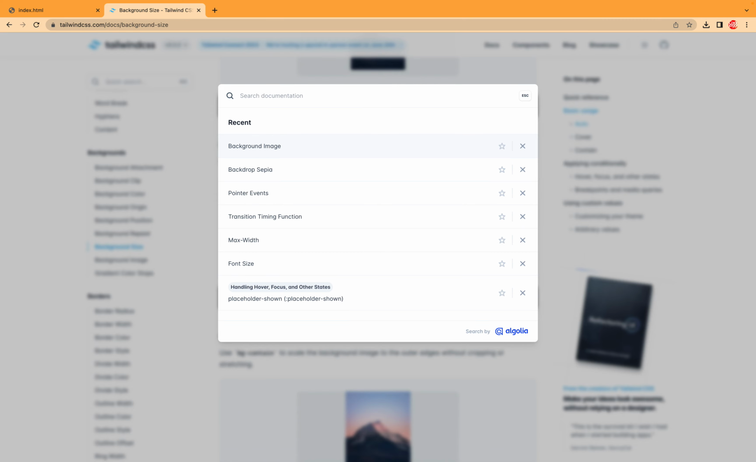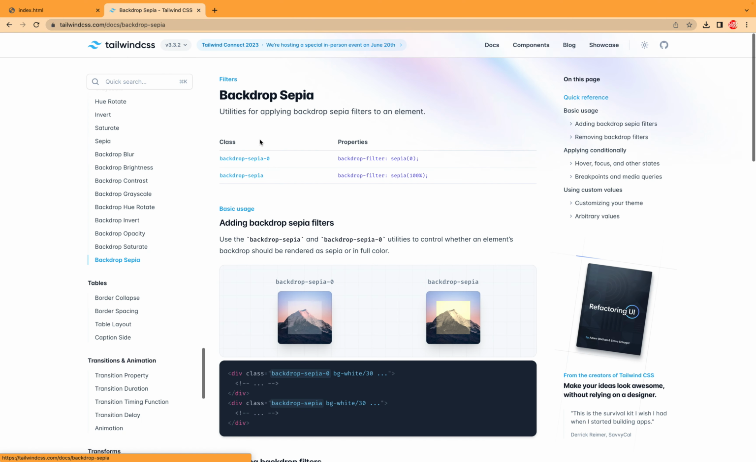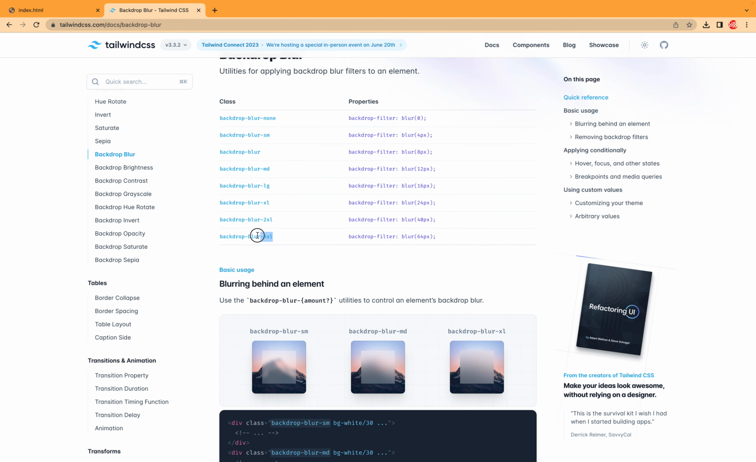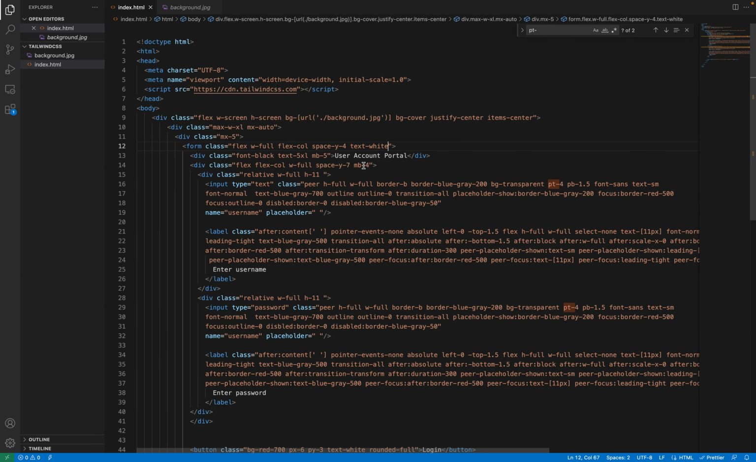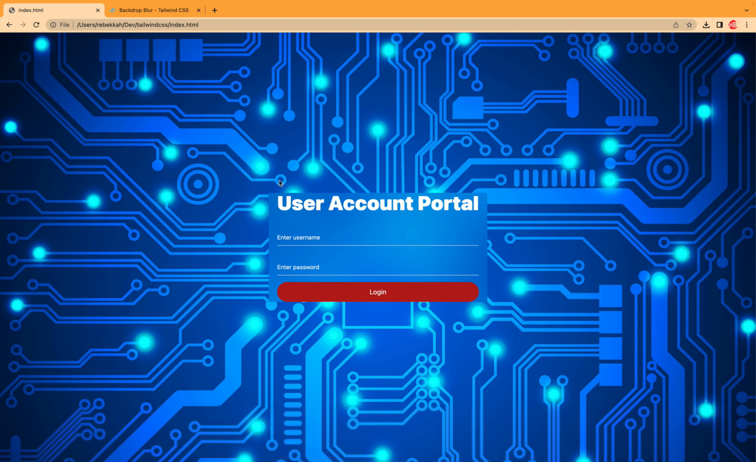Okay, so let's search for backdrop. So let's select this one, and then let's select this one. It depends on what we want to use. So let's use this one for the first. We have to check, this is the form, this is the form container. So let's blur the background. So let's refresh the page and see.